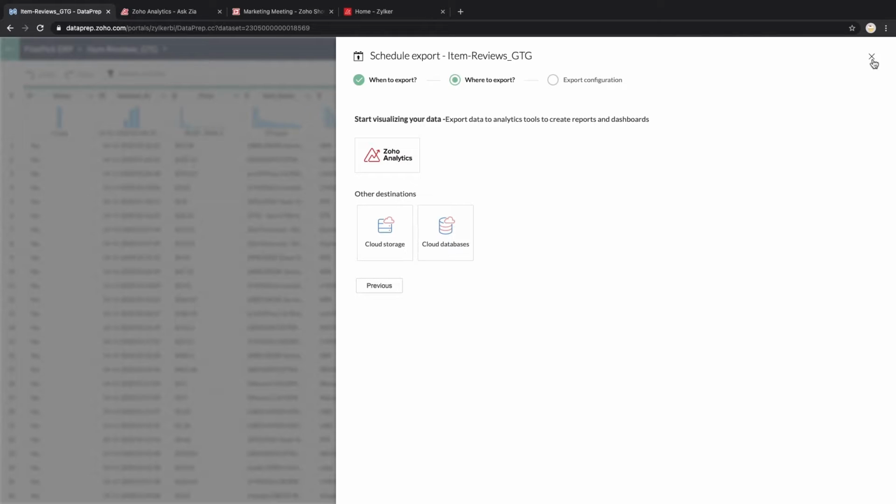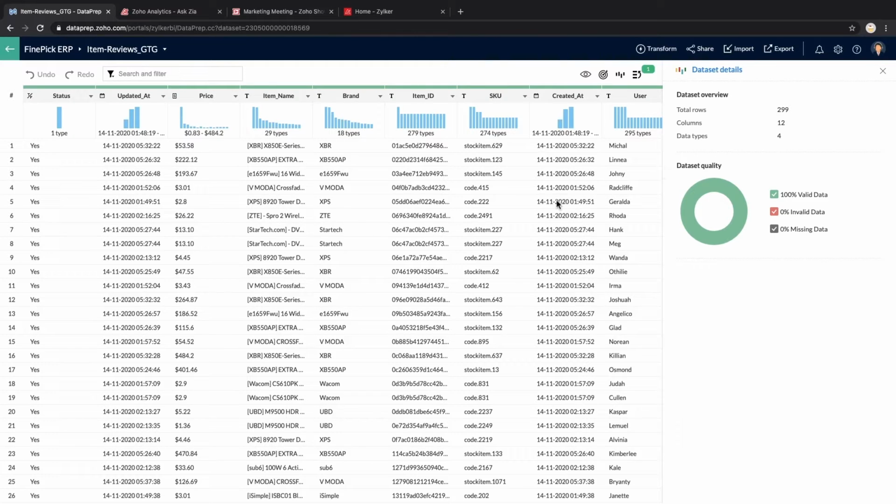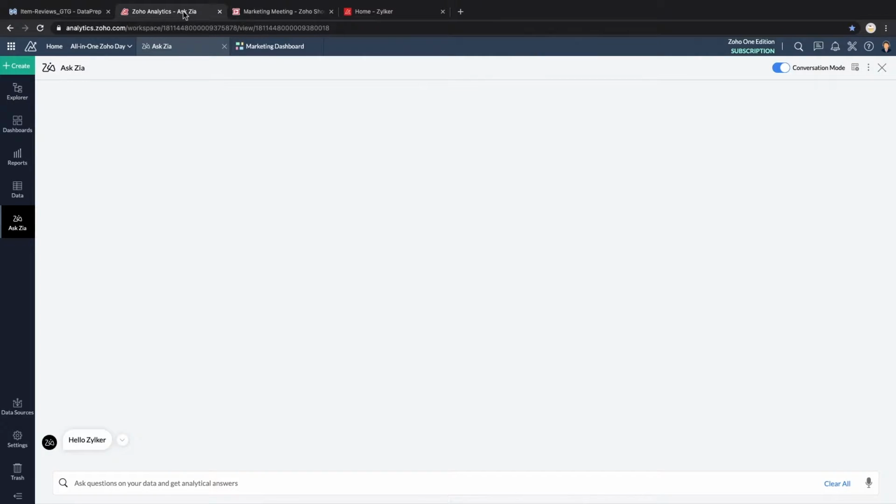So now I'm going to leave the Data Prep Studio, go into Zoho Analytics again, and look at the 5.0 feature functionalities. We have now integrated the ERP data with Zoho Analytics. To analyze the data, I have to create reports and charts. And to do that, I'm going to use Ask Zia. Because this is a conversational mode, I'm going to use voice to interact with the data to create those reports and charts.